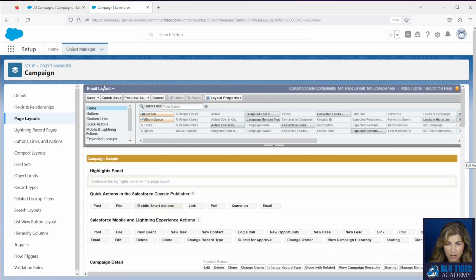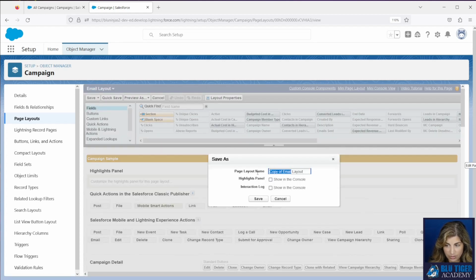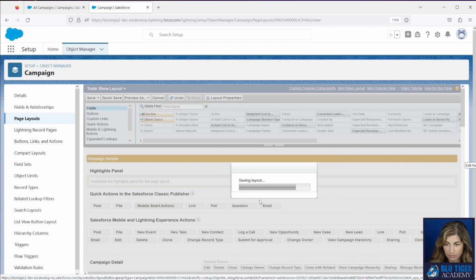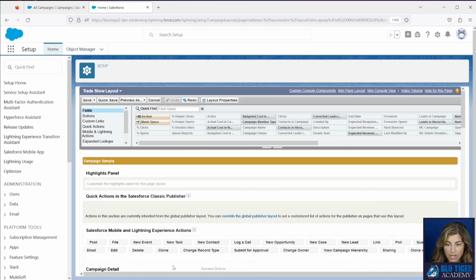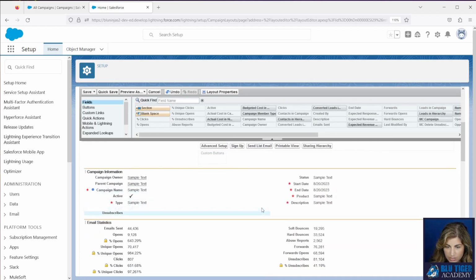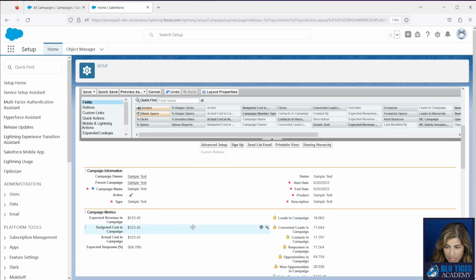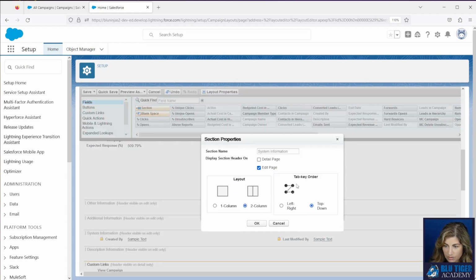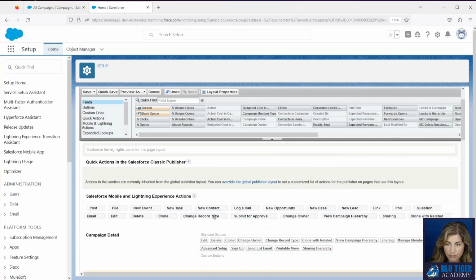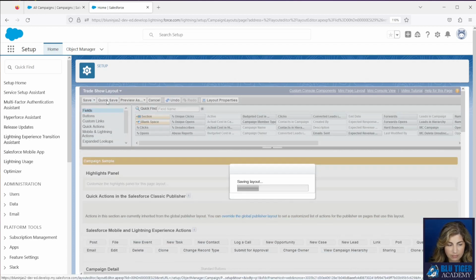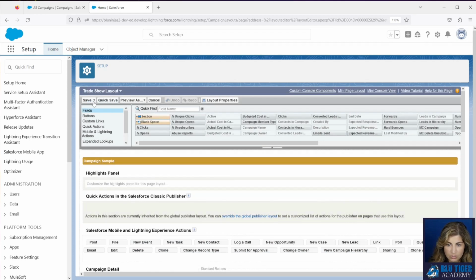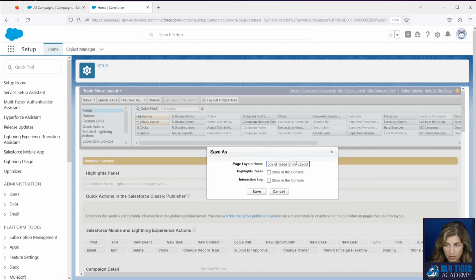And then I'm going to clone this layout. I'll do a save as, and I'll call this trade show layout. Now I'm going to remove all of the fields that pertain to our emails. So I'll remove these MC campaign fields, these email statistics fields, and all of these campaign metrics, and everything will stay. I'll make this show as a section as well. All right, then we'll save this one.